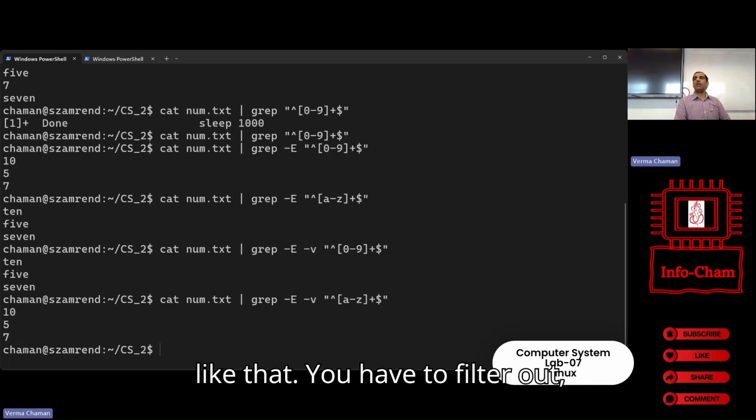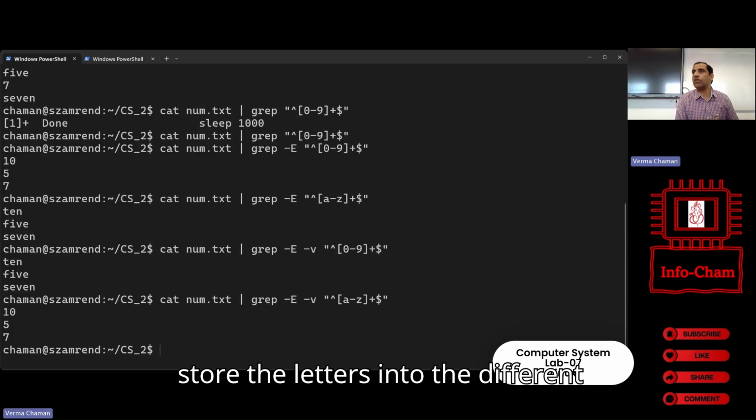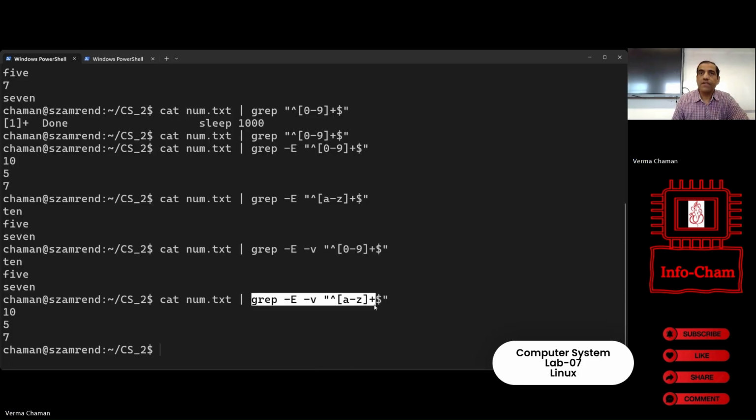So the task will be like that. You have to filter out, store the numbers in one file, and store the letters in a different file. So who can help us? Which filter will help us? Grep. Okay.